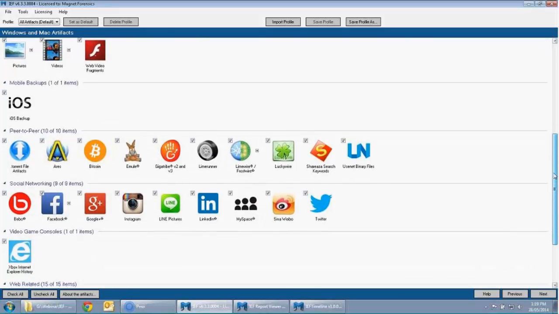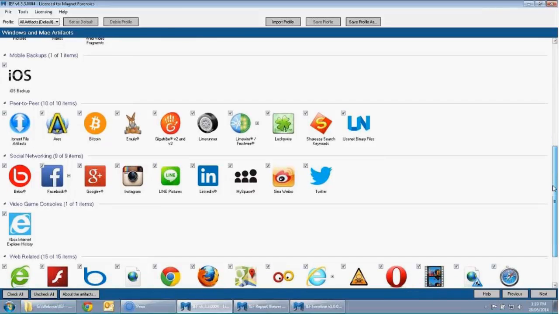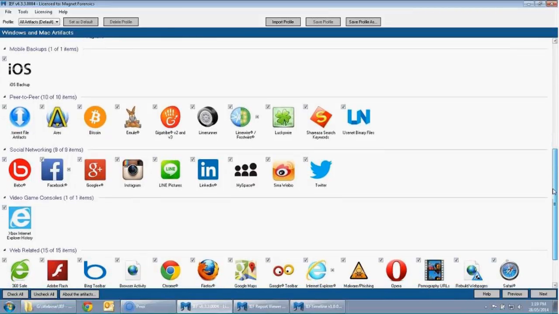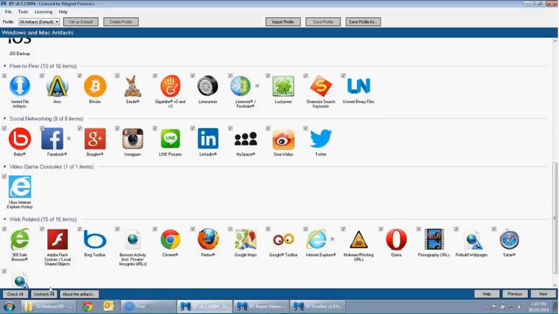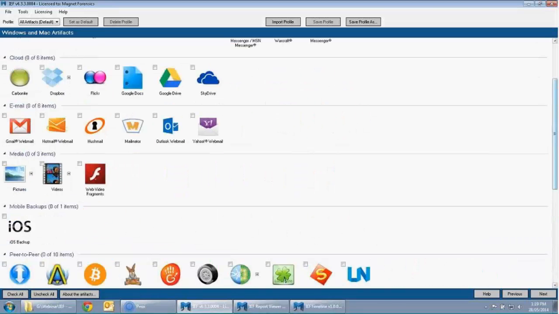So if you're very specific on what you need to find during this preview, you could unselect everything and then just select certain groups. So I can hit uncheck all at the bottom here, and then say I'm really interested in web browser history and web-related evidence. I can double-click on this heading here, check the entire category, and then it's just going to search for that. And then maybe I'll add pictures and video.